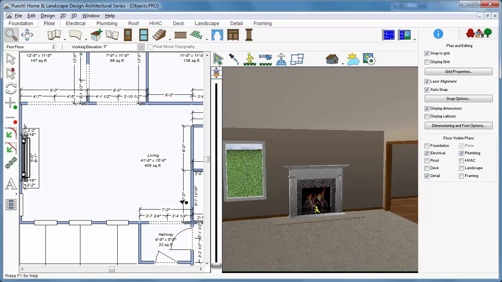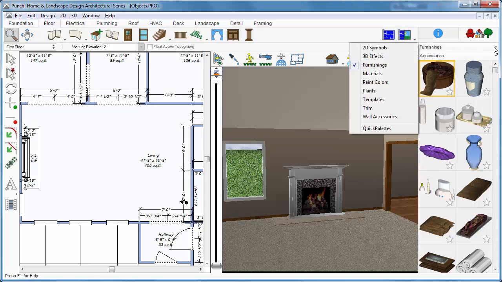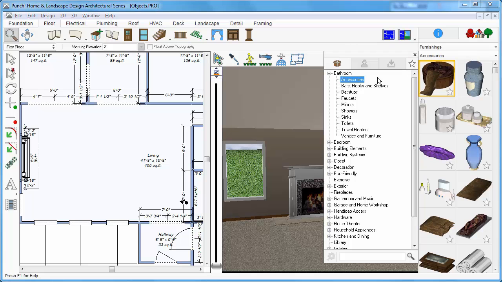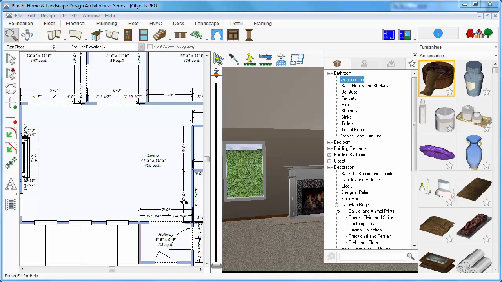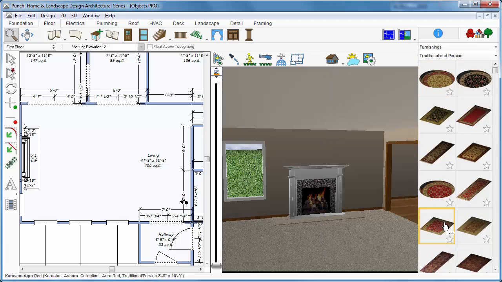Click the Content Library tab, and in the first drop-down, choose Furnishings. Click Decoration, and from the Karastan rugs, choose Traditional and Persian, and find the Karastan Agra Red Area Rug. Using your left mouse button, drag the rug into the 3D workspace and release to place it in the room.